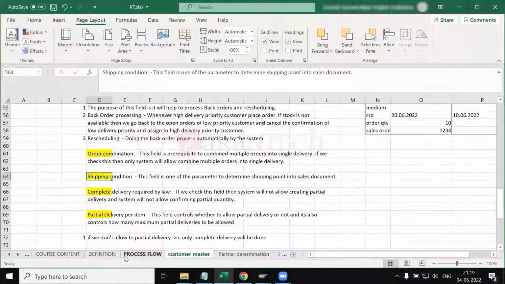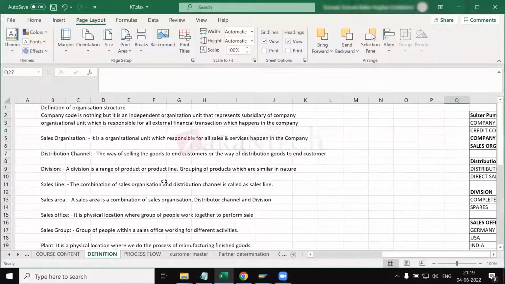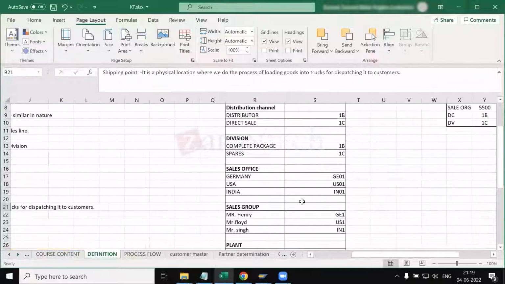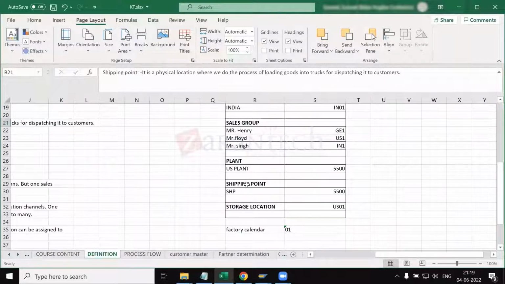We have defined the shipping point in our definition class. I've mentioned that the shipping point is nothing but a physical location where we do the process of loading the goods onto the trucks. And we have also defined the shipping point in our enterprise structure.